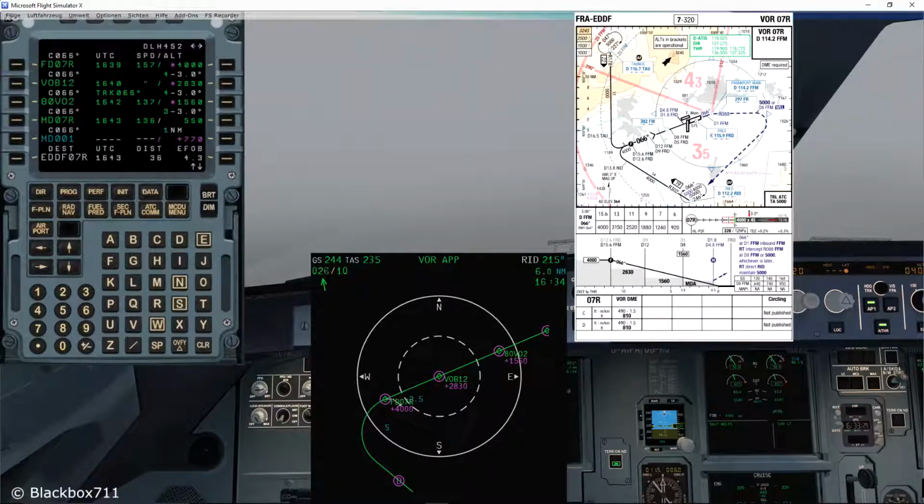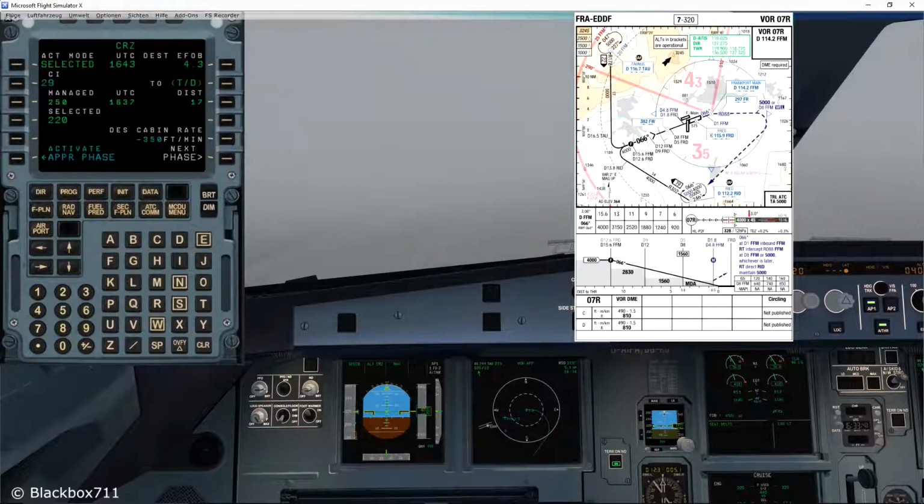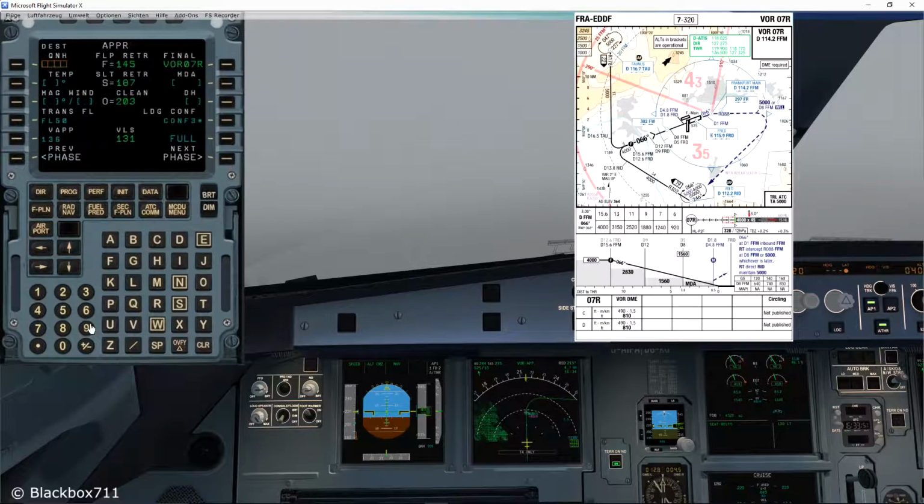For example, at 12 DME Frankfurt VOR, the crossing altitude is 2,830 feet, and at 8 DME Frankfurt it is 1,560 feet, which equals the final altitude. Next we'll program the MCDU approach page. QNH is 999, temperature of 18 degrees, and the wind is 070 at 8. On the approach chart we can see that the MDA is 810 feet.